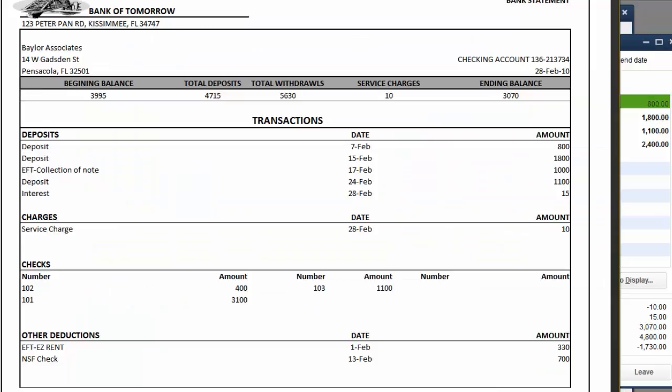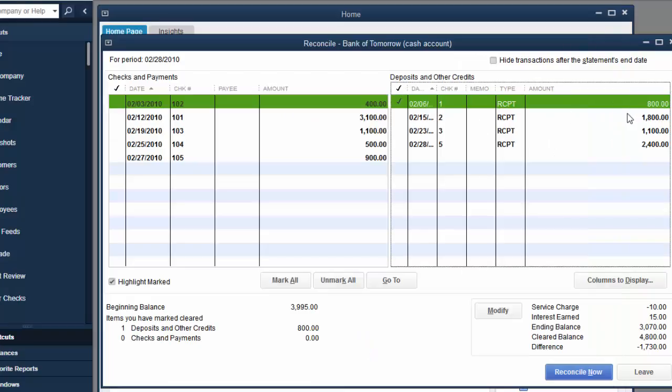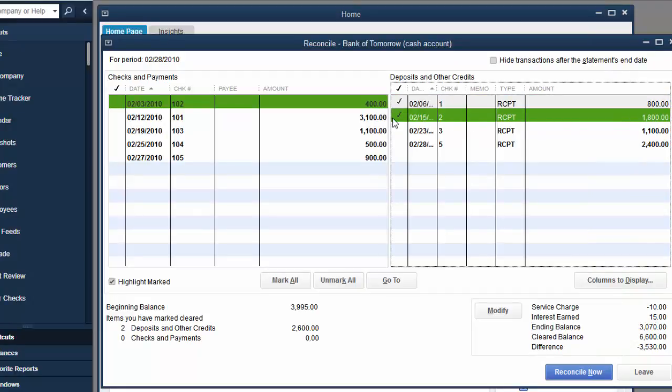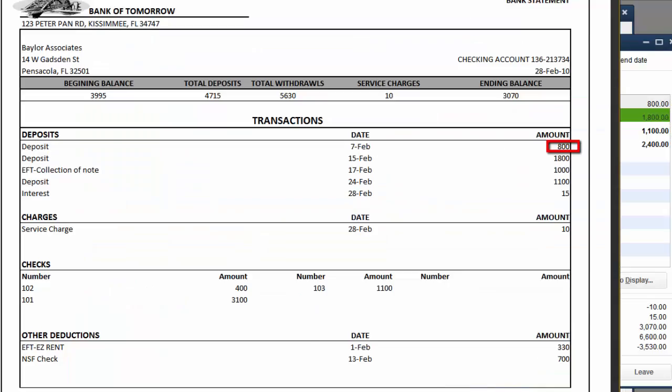And then we switch back. What I'm going to do now is everything that has been marked off, I'm going to check it off here too. So the next thing we're going to look for is a deposit of $1,800. Switching back to QuickBooks, here's a deposit, $1,800. It is now checked off. Going back to our bank statement, I will check this off.